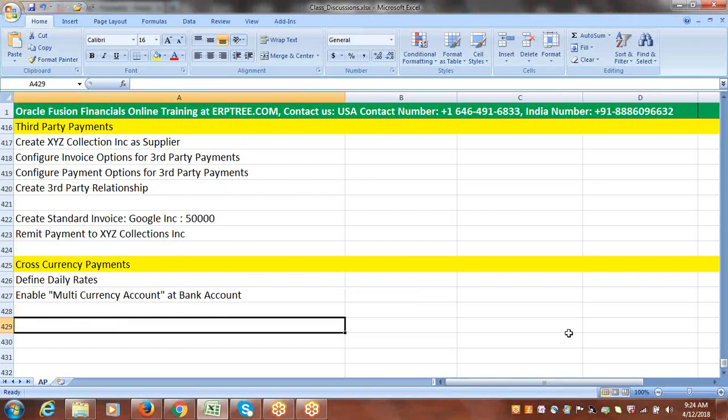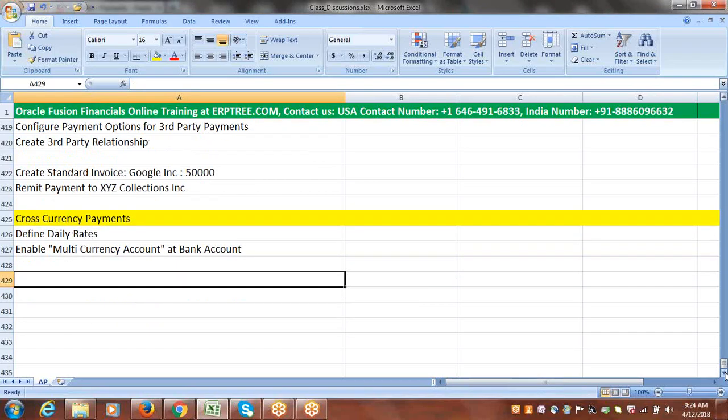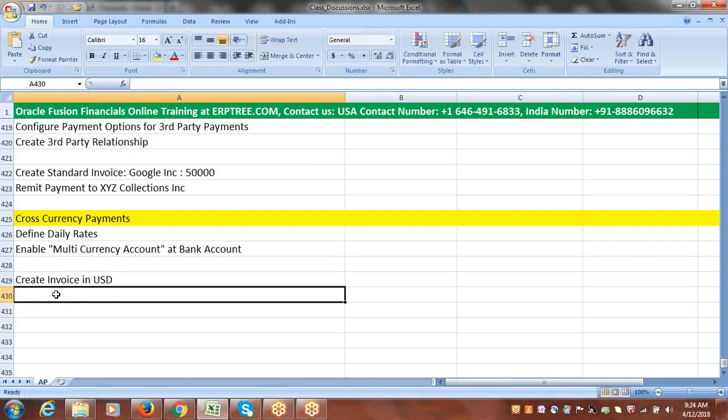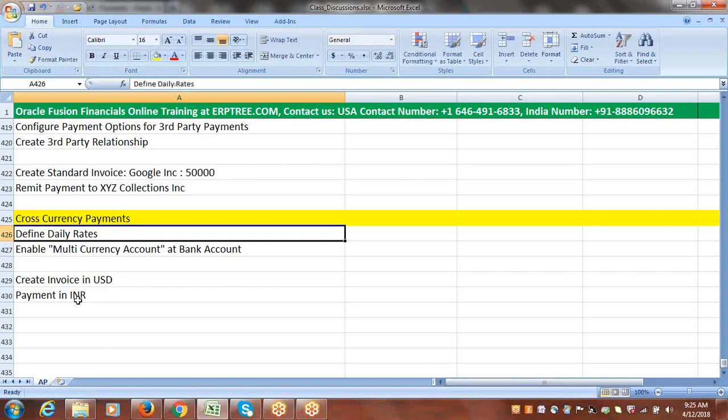Now, as a part of testing, we'll create an invoice in one currency. So we'll create an invoice in, say, USD, our functional currency only, but we want to make the payment in a foreign currency, which we treat as cross currency. Invoice in one currency, payment in a different currency. So make the payment in INR. Now we have to define the daily rates between USD and INR. First we'll go and complete that setup.